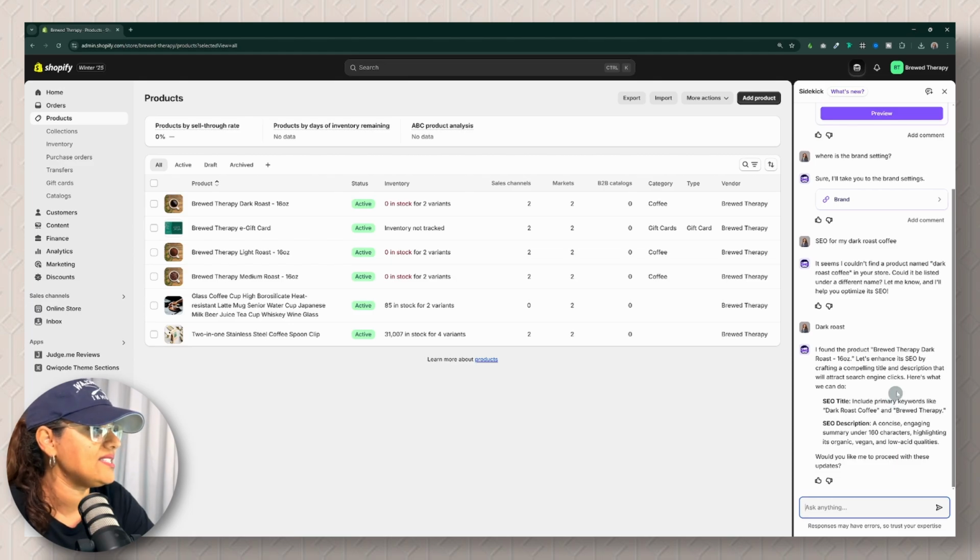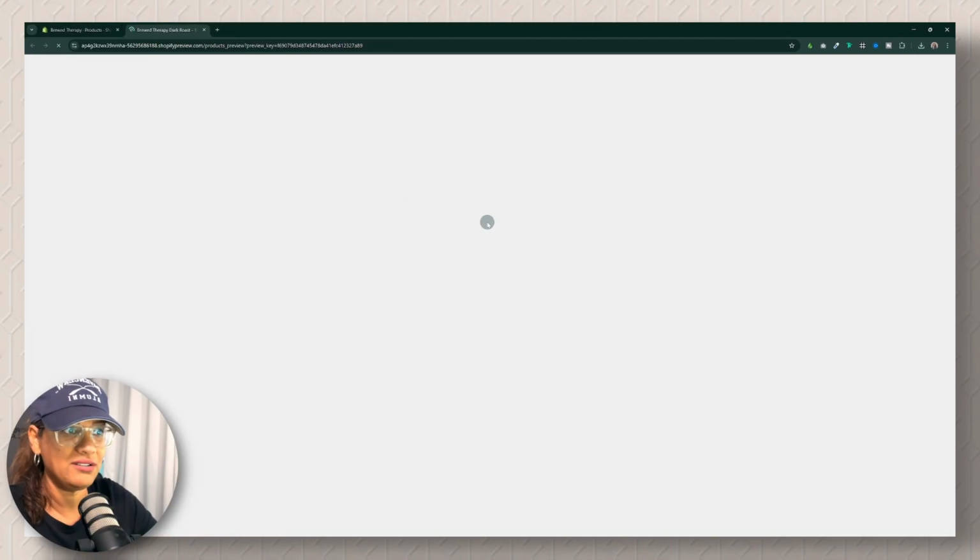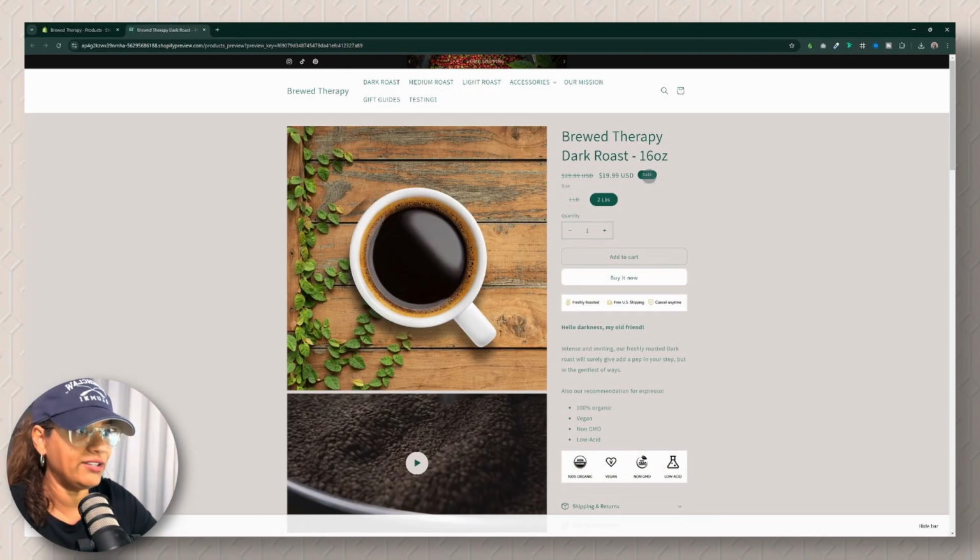Okay, perfect. Let's enhance the SEO by crafting a compelling title and description that will attract search engine clicks. Here's what we can do: SEO title, SEO description. Would you like me to proceed with these updates? Let's look first at what it looks like now. All right, don't mind this product page. It's my demo store. I just play around with it. But see, look, it added the 50% off discount. So awesome. So that worked.